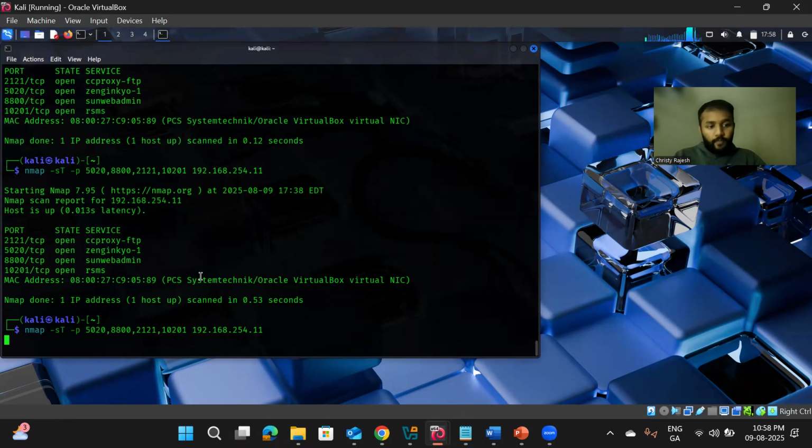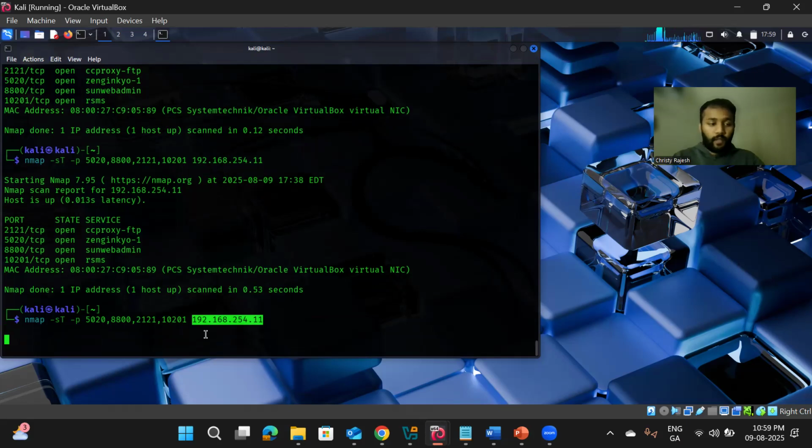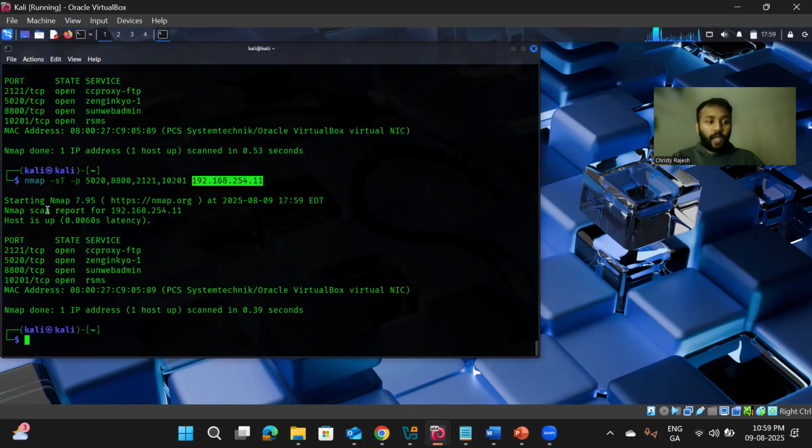I have already set up my command here. This is the nmap scan of ports 5020, 8800, 2121 and 10201 on the IP address. This is my compound's IP address. So I am running this command. It started to scan the ports, and it successfully found them all open, as shown here.